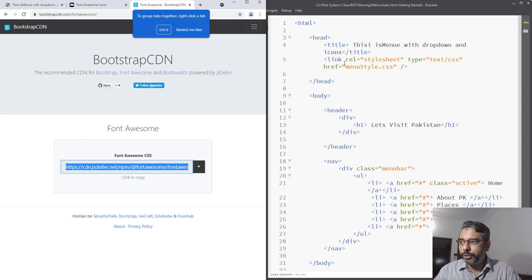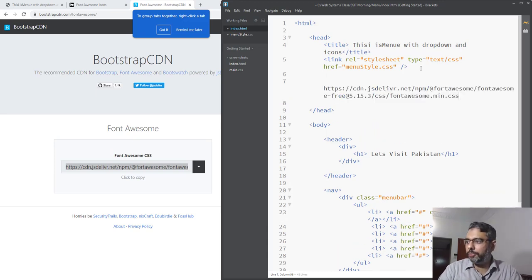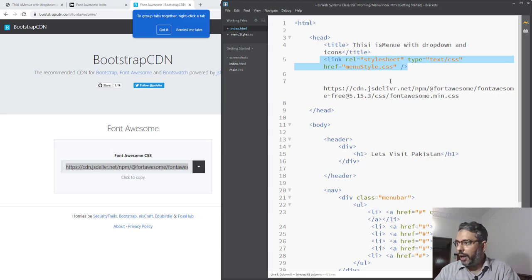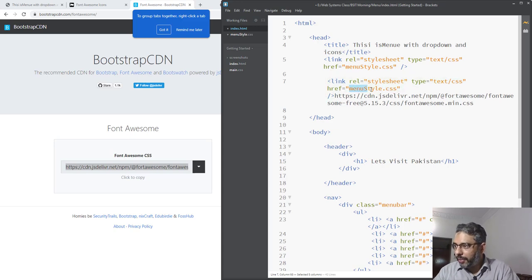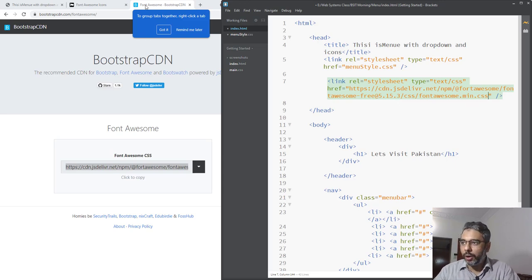So if I select it, Control C, come inside your code, inside your head tag, just after this code, paste it. But this is just a URL. So in order to do that, I need to have this code. First I will copy this entire link code and paste it here. And instead of my href this file, now actually I need my CSS code. So Control X here, and in place of my menu style CSS, I will paste this URL that I just copied. So we basically provided a link tag with a relation stylesheet type CSS, same thing with href, but instead of specifying my own file name, I have specified a path name.